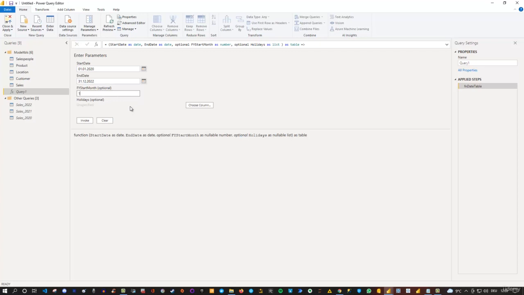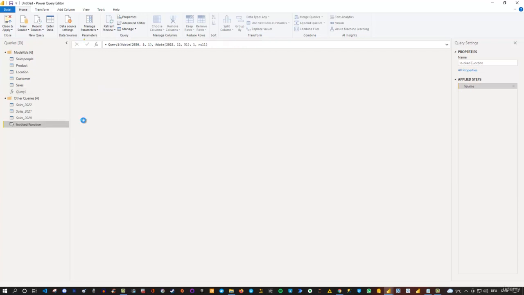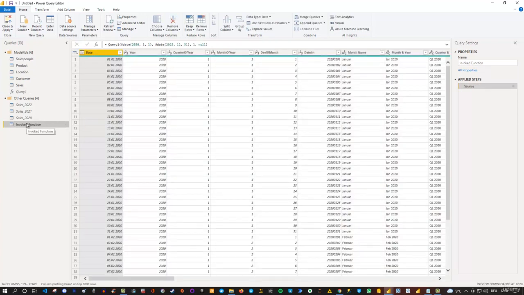Then I click on Invoke to invoke the function, and now you see there's a new table created, which is our dates table. So you've seen that it's just copy pasting the query, entering the date range you want to cover, and then invoking the function. It's quite easy, right? There's no need to be an M expert for doing this.